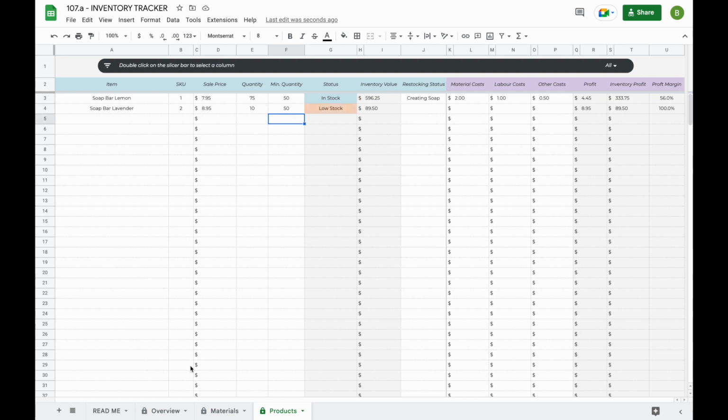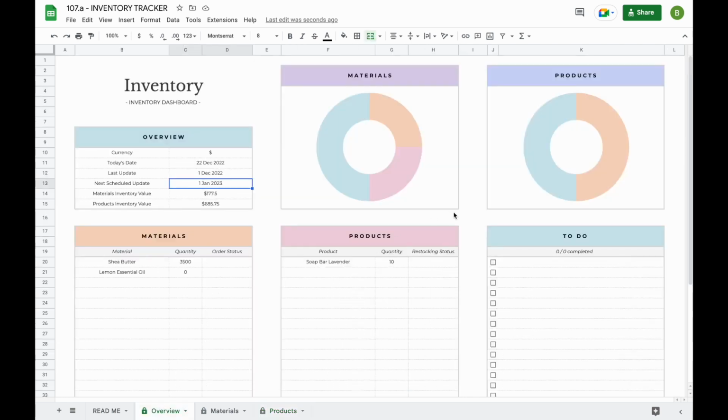Now when you add this information and you head over to the overview tab, just like the materials section, these two have updated. So let's say, for example, you click on here, you can now see that you have one product low in stock and you have one product that is high in stock. You can now also see that since your soap bar lavender has a low stock, it has been added to the overview here. So you can see that it only has a quantity of 10, so you'll easily be able to see which products you need to create. Now you'll also be able to see that also the product's inventory value has updated here automatically for you.